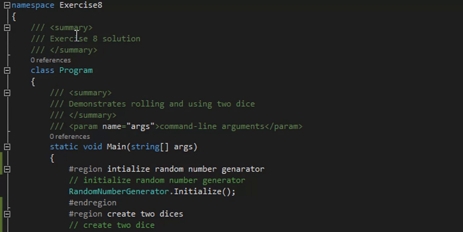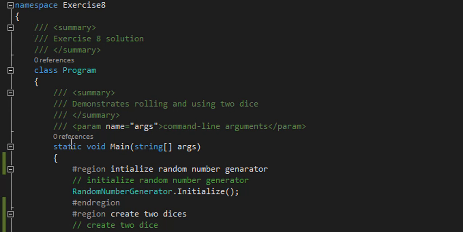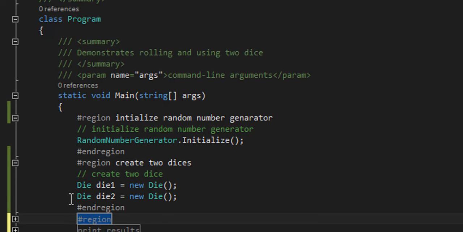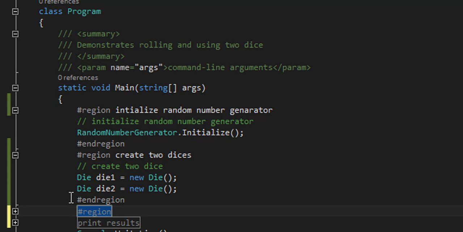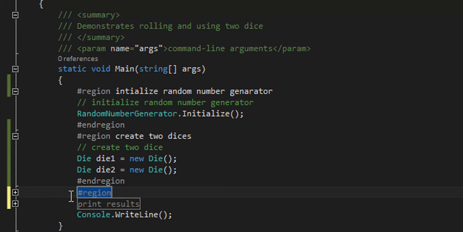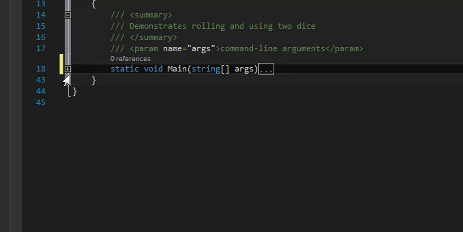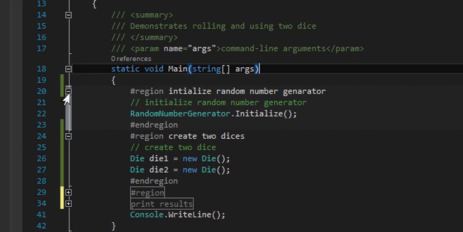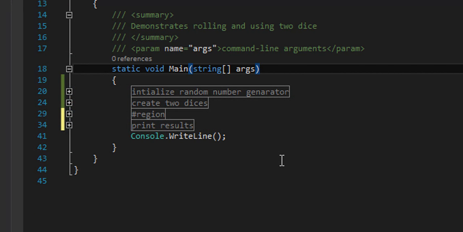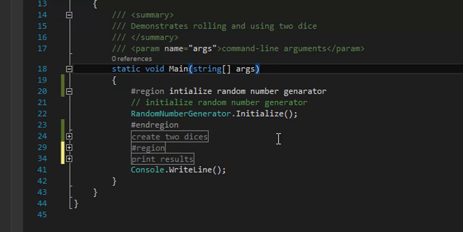And now we are going to our program.cs class, and we will see what's happening in the class program. First of all, in the main method, we created regions over here. As you can see, first of all, we will initialize random number generator. In this region, we call the initialize method of the random number generator class. And this will enable us to generate a random number.